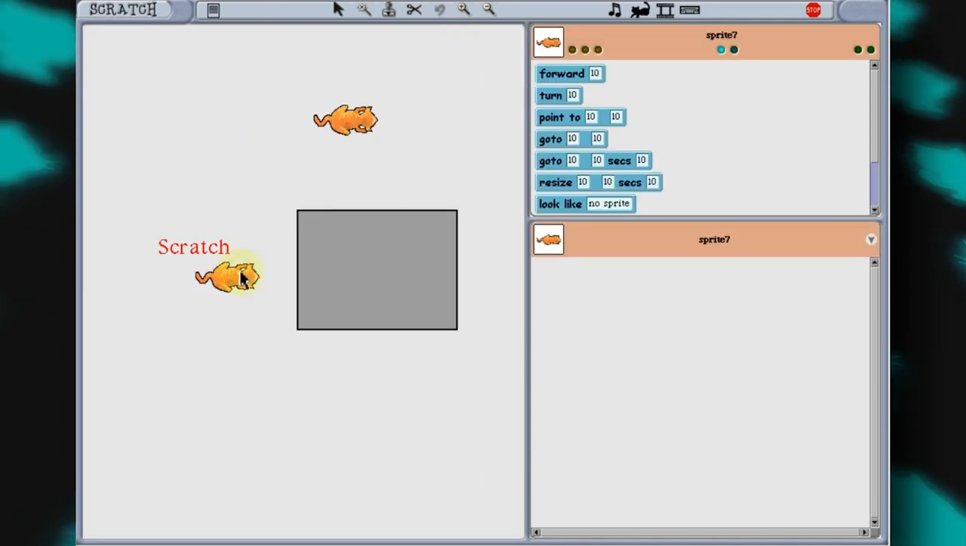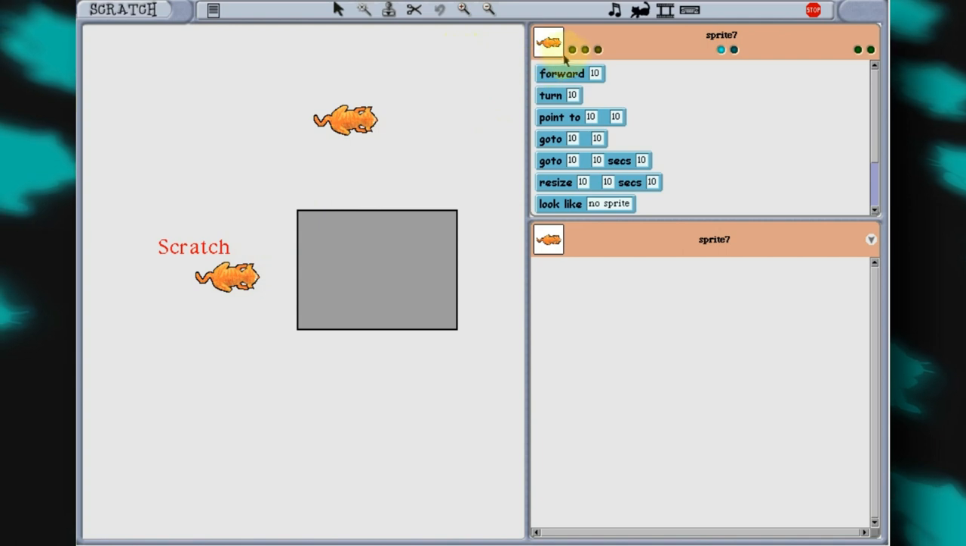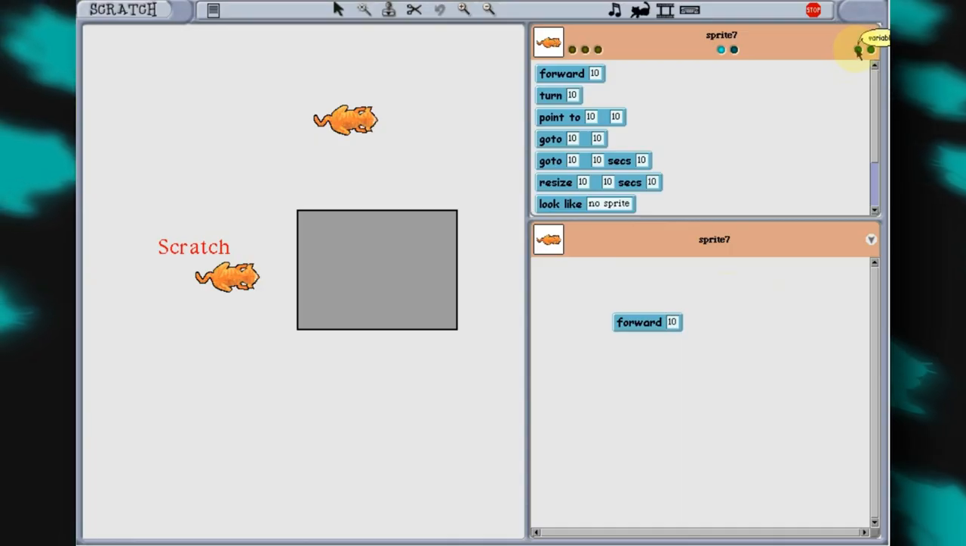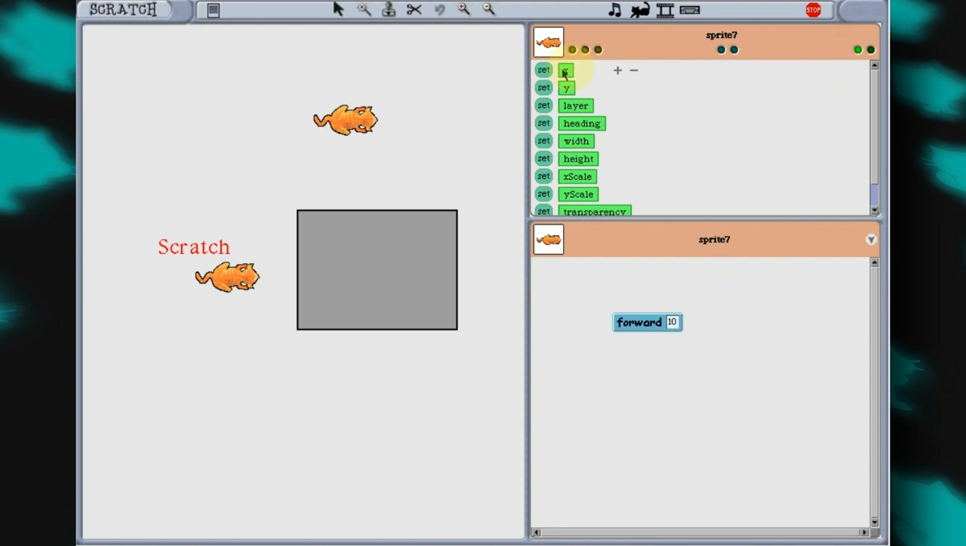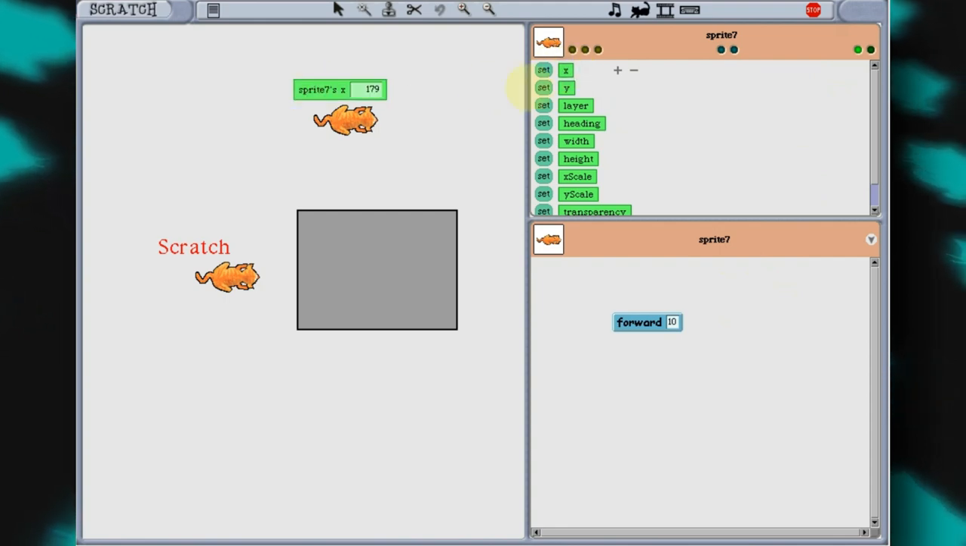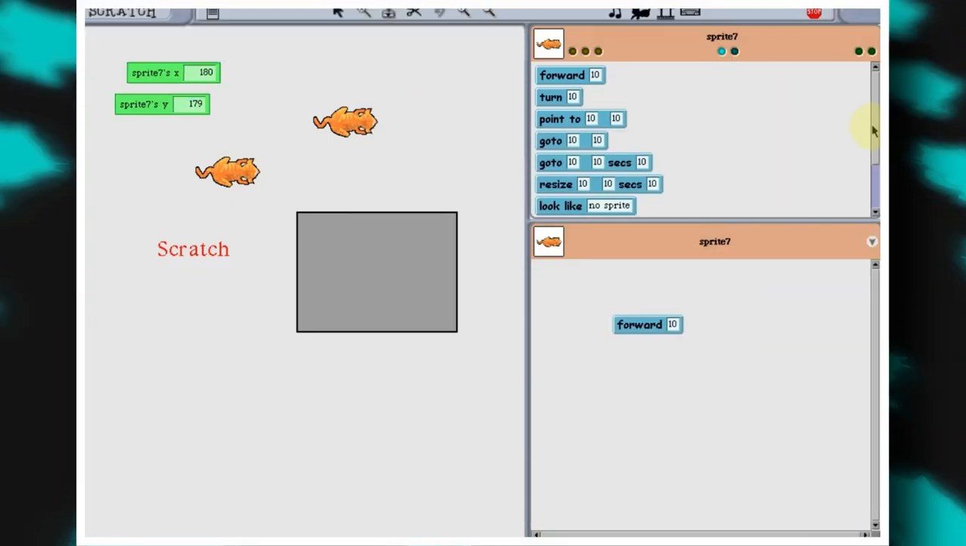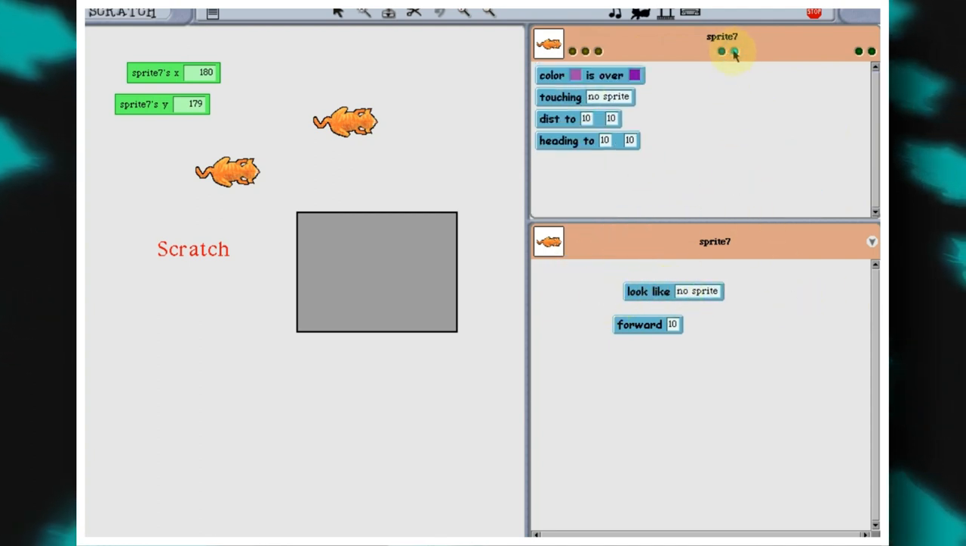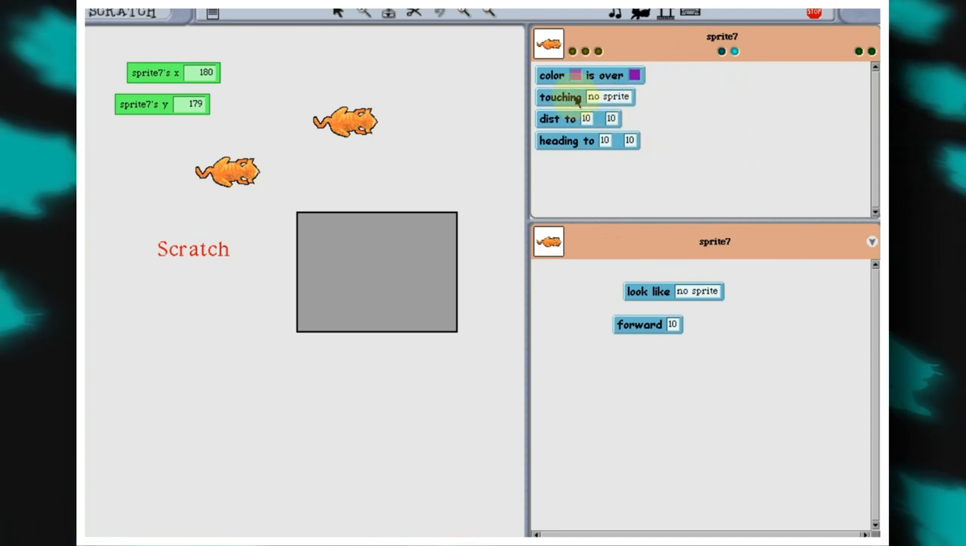So double clicking works, it brings you to the blocks. Let's go to motion and grab this block. So how do you check the X and Y position? So we got two variables called X position and Y position. And no, you need to grab these blocks to the stage. Now let's look at some of these blocks. Looks like no sprite. I think it is like the touching block. These are like when you are rushed, you just type it as short as possible.